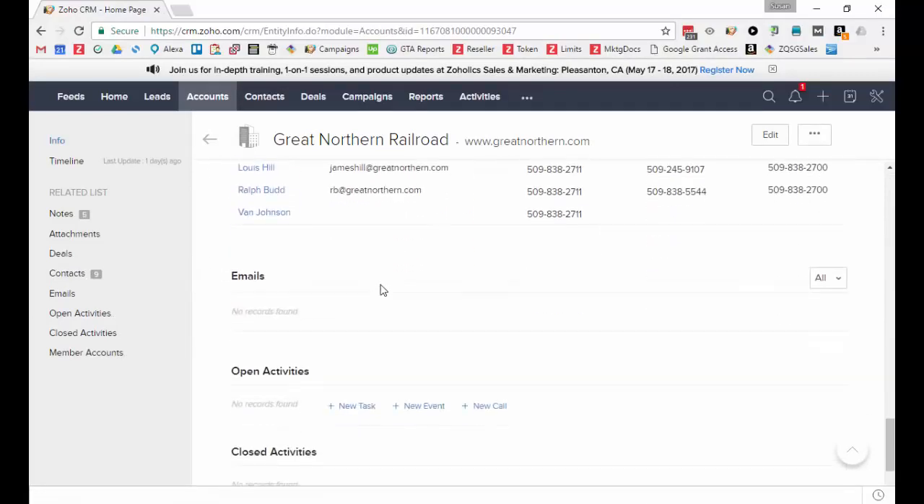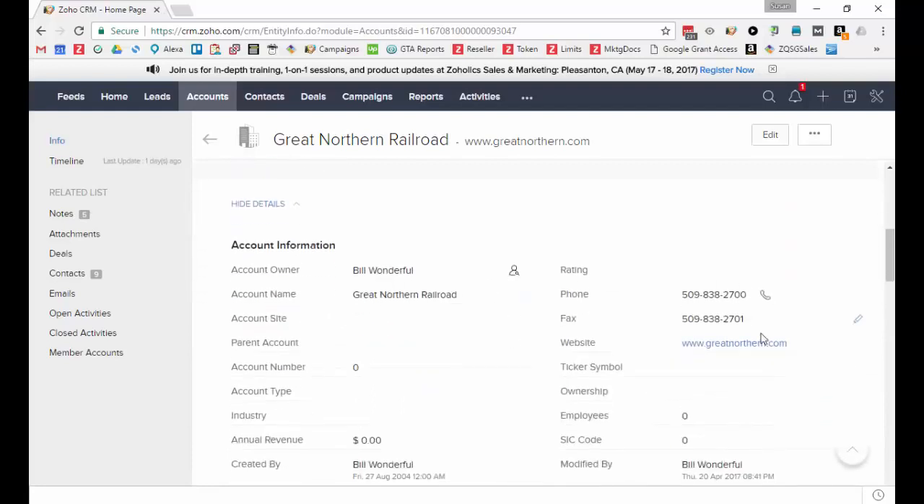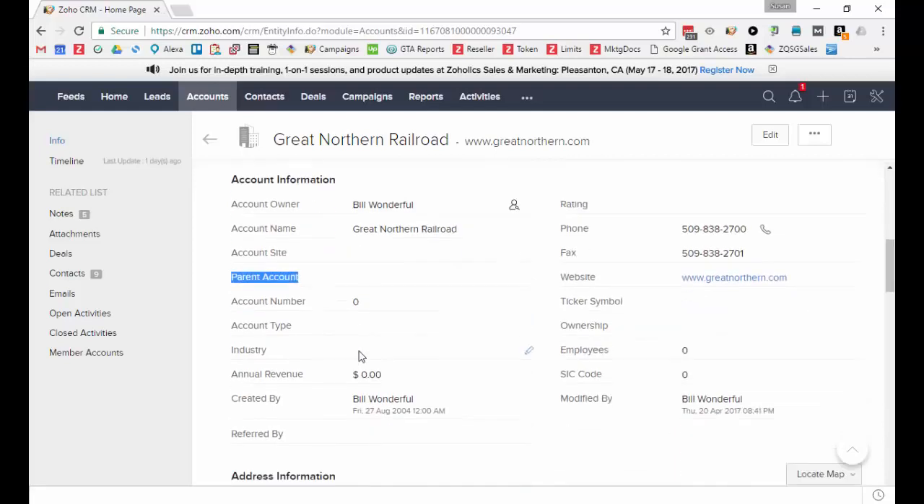Notice that the fields that are maintained on the account record, in particular, we have website information. We have the ability for this account to belong to a parent account. So if there's a holding company, we can identify it here. You can have internal account numbers, identify industry, annual revenue, different kinds of information that may be important to you or may not be important to you.